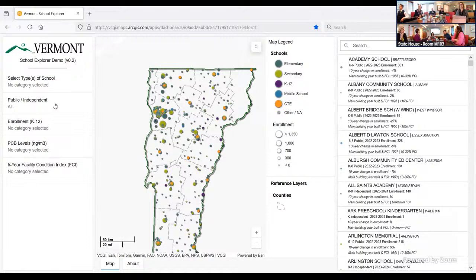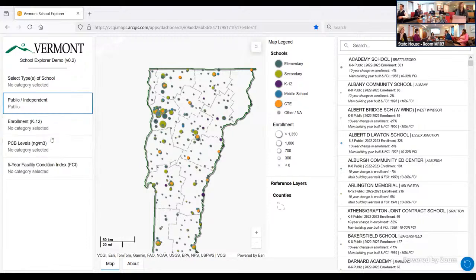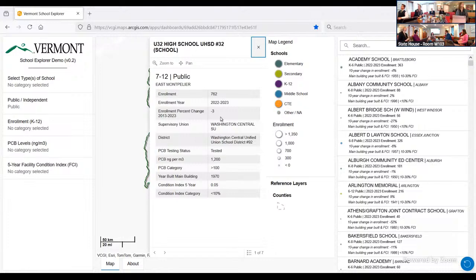So that was a very good question. Are the enrollment numbers current? If you look at the public schools, say you click on a random dot, and this dot pulls up U32. What a nice dot for you to have pulled up. You'll see that this indicates enrollment year 2022 to 2023, which is the most current that is available. That is what is available on the enrollment dashboard on the AOE website.